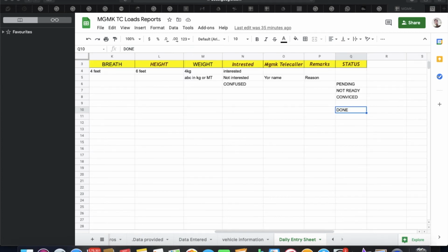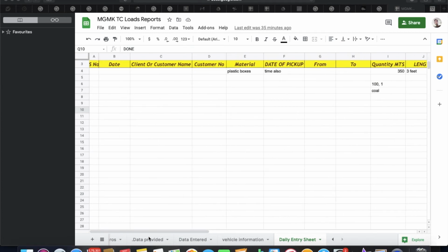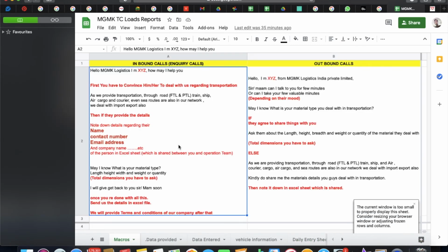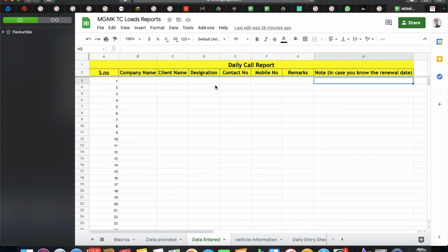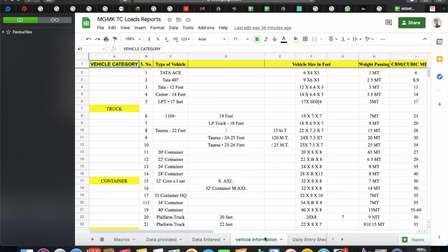Okay, now get back to how to handle inbound calls. Here are the inbound calls. Don't read the red lines. Red lines are only mentioned here to make you understand in a better way. You only have to convince according to the process flow which is mentioned here. Then you have to enter the data in the daily call report.